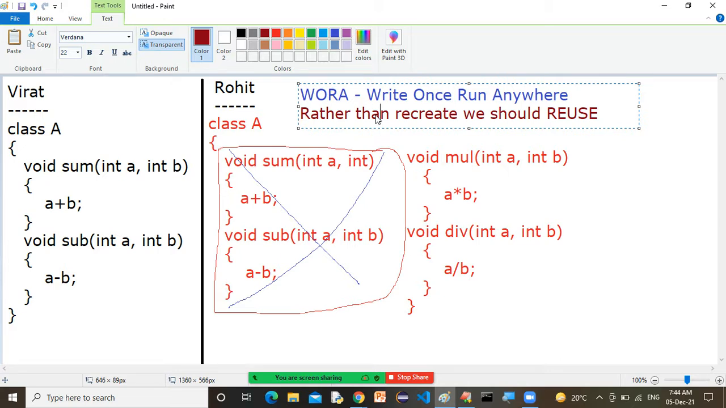So here, what Rohit is doing, sir? Rohit is not reusing the Virat code. Rohit is simply starting from the beginning. So that is the problem. Here, what will happen? Memory duplication, code duplication, and wastage of time.